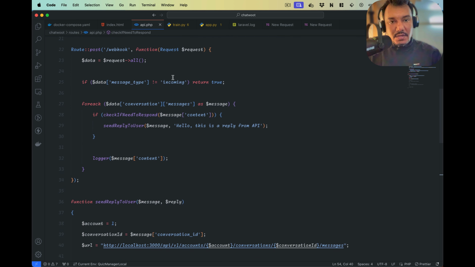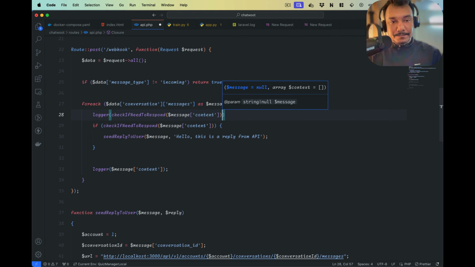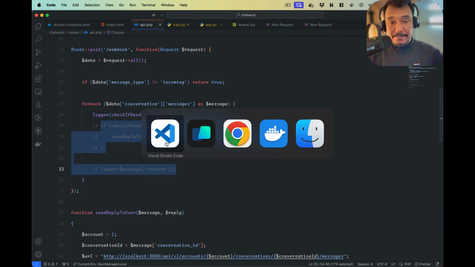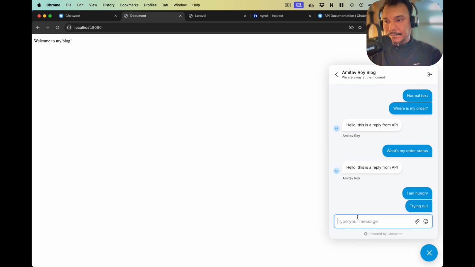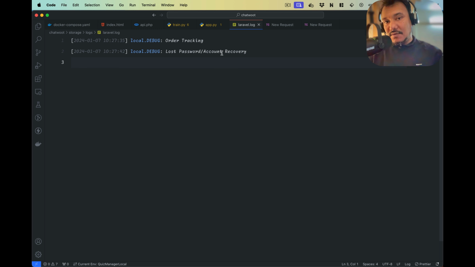Okay, so what I will do is, this is the thing, right? I will write logger something like this, and then we don't do anything else. Okay, let's see. How about, where is my order? So this should give me the order tracking, and I lost my password, should give me lost password account recovery.